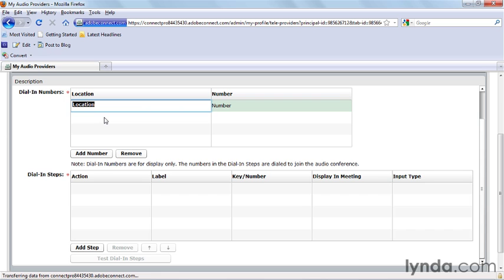So the location, I'm just going to type as Ventura. The number is the number of the audio provider. Now, if you look down here, it says that the dial-in numbers are for display only. The numbers in the dial-in steps below is where the rubber really meets the road. Although you do have to put the number in up here, we're going to put it in again down here. Yes, it's a little redundant, but it's necessary for several administrative reasons.